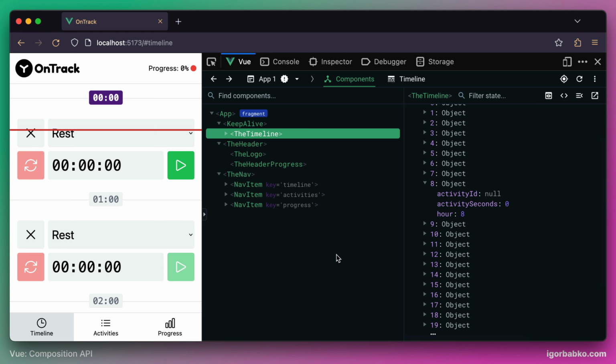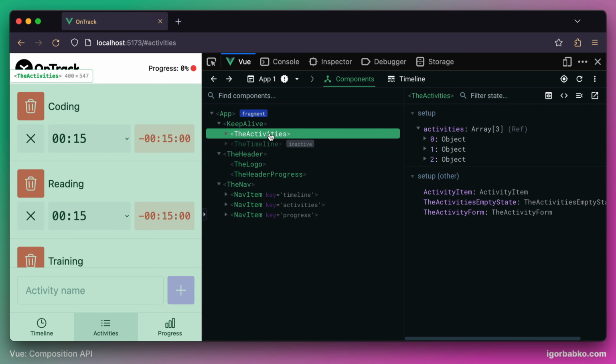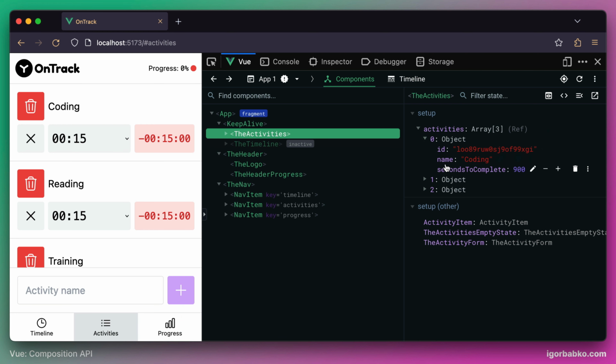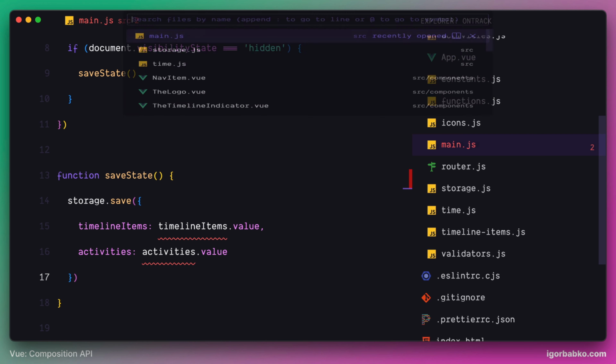And as for activities objects, every activity object is responsible for showing an individual activity item on this page, and every activity item object consists of three properties: ID, name, and seconds to complete. From the code perspective, it looks like this.